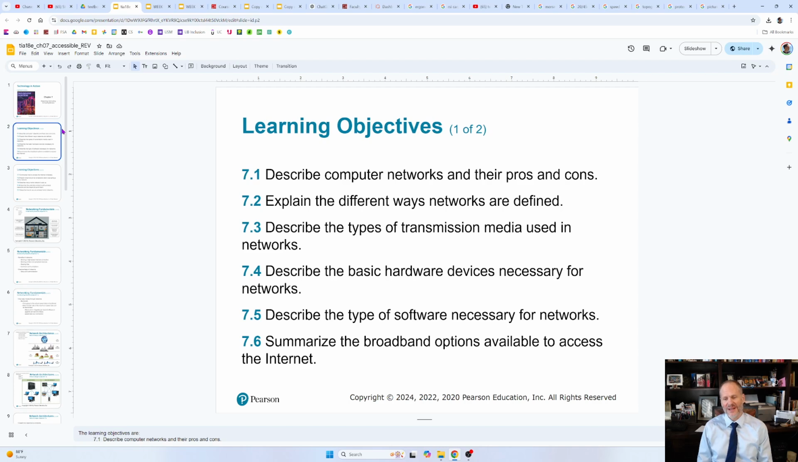Describe the type of software necessary for networks. Well, you need server software for some of the stuff, and there's the internet, which can be thought of as the hardware, and then the World Wide Web could be thought of as a service or software that's running on the internet. So there's all kinds of software. But server software.